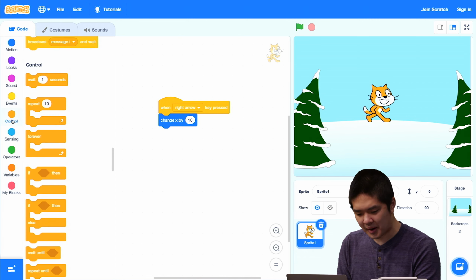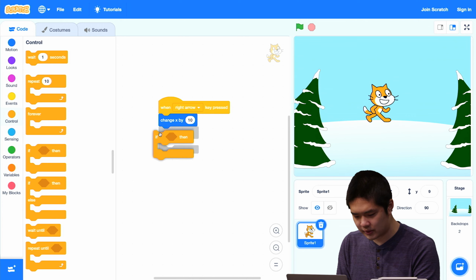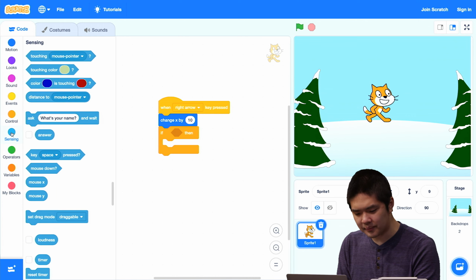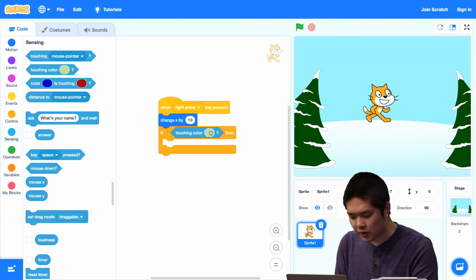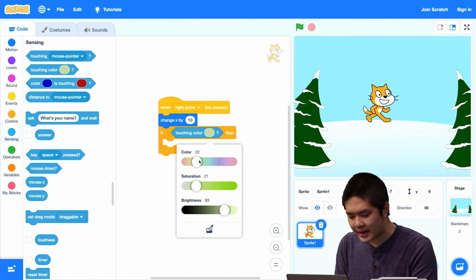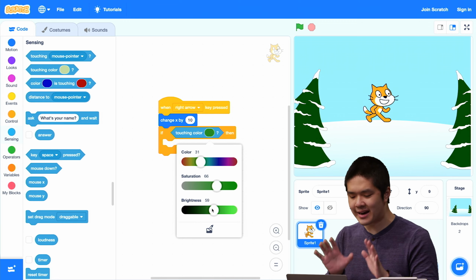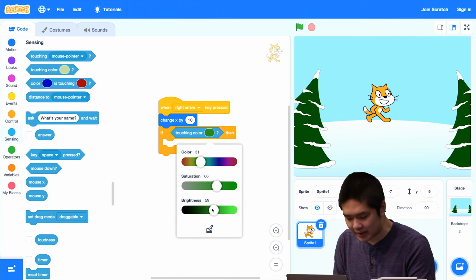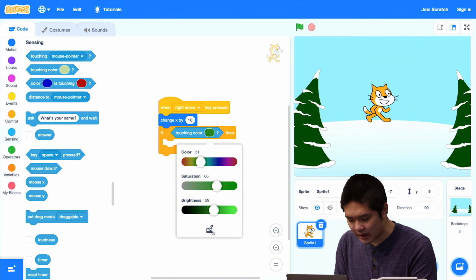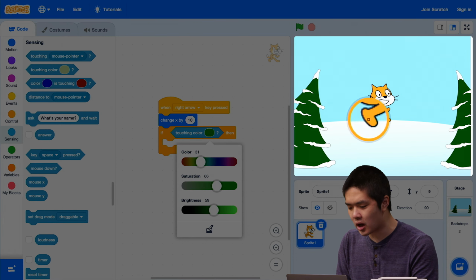And so if I want to detect it, I can detect it by looking for a particular color. So I might say, if, and then go into sensing, touching color. And if I click on this little color well here in this oval, I can control what color I'd like to check to see if I'm touching. And I could try to come up with a green that looks like the green of the tree, but it'll be difficult for me to get it exactly right. And for that reason, there's a great tool down below. If I click on this eyedropper button, that lets me pick a color from the stage.